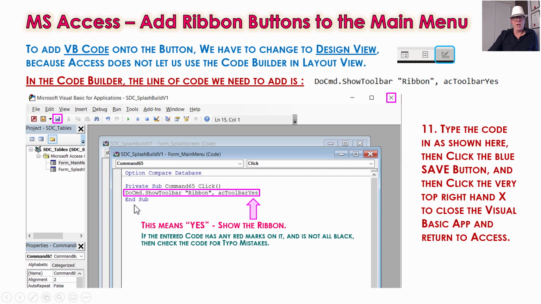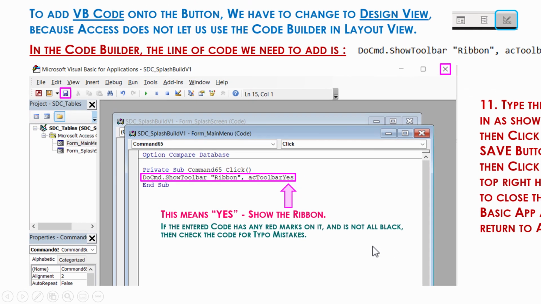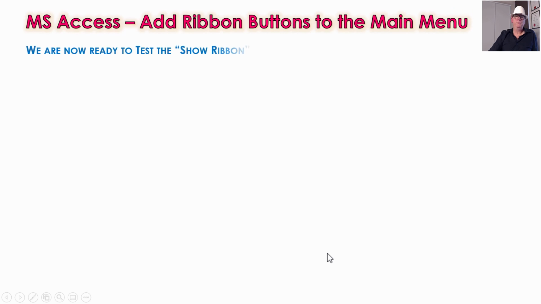So type that in very carefully. If it's all black like this, it's all good. And you can click that save button, remember that blue save, and the X up the top right hand corner here. If it's got little red marks on it somewhere, you need to check it very thoroughly and make sure it looks exactly like this, so that it's correct. And then that is done for that button.